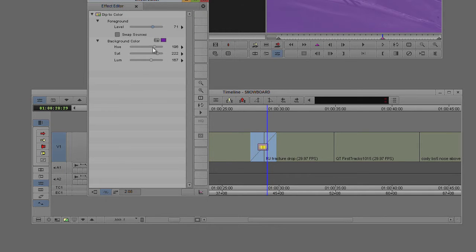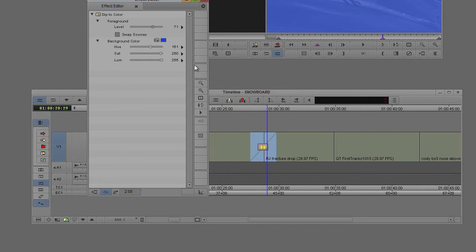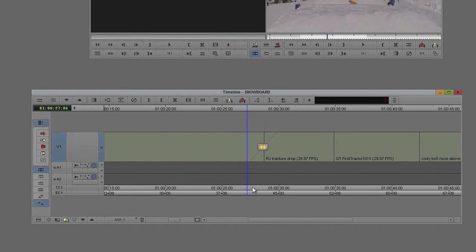You can make it brighter or whatever. I'm going to make it, let's say blue. I like that. You click on blue, or you click in here, hit OK, and you can just step out of that. So now I've made this a blue transition.